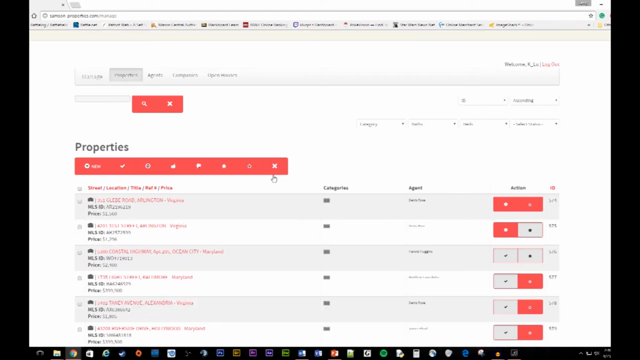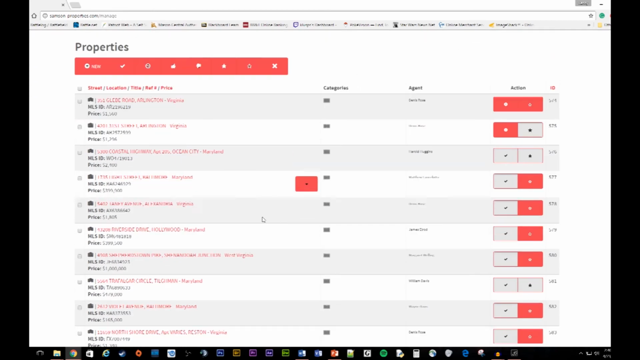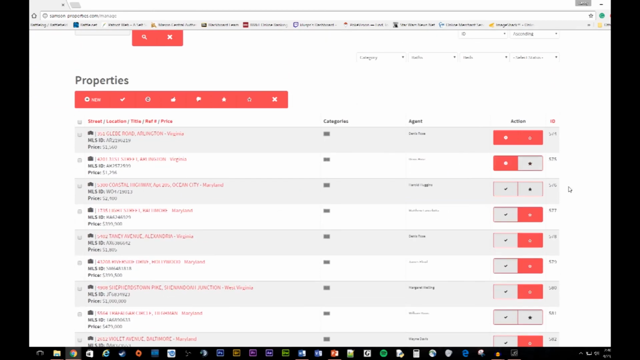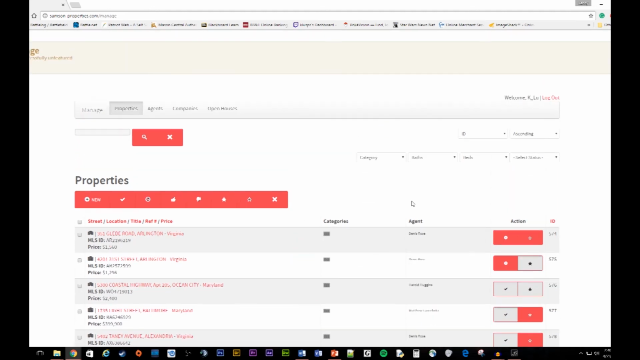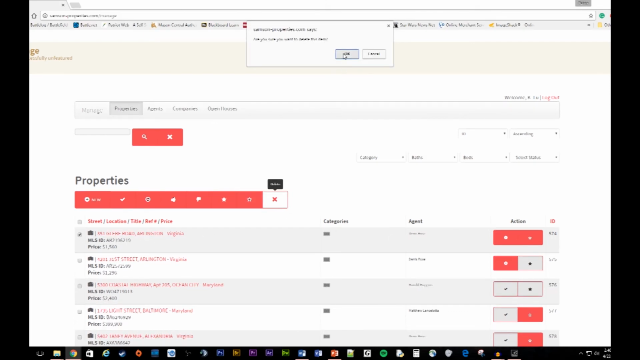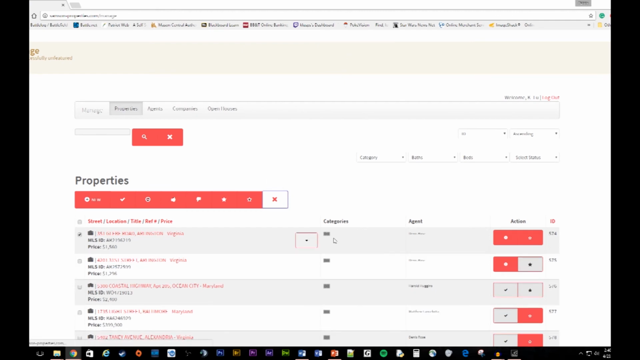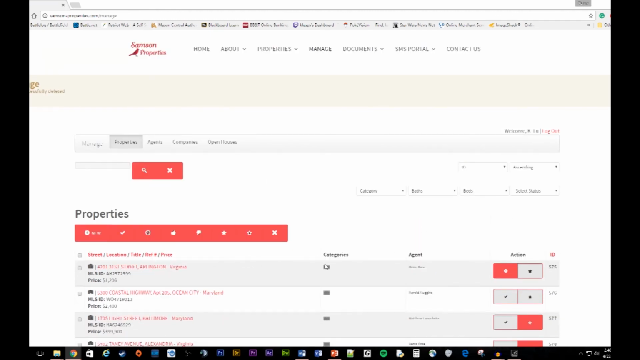And the last option is if you want to completely remove a home from the manager's list, then you click delete after you've selected a home. That's going to delete it from the database here.